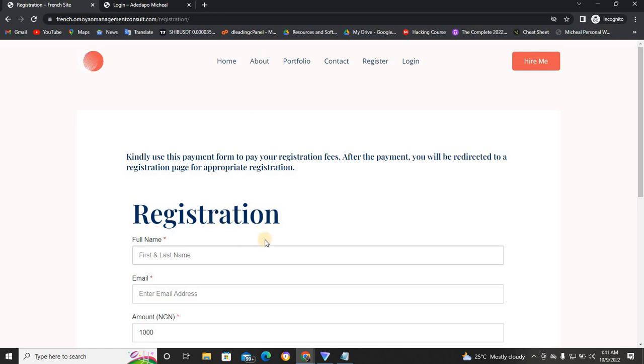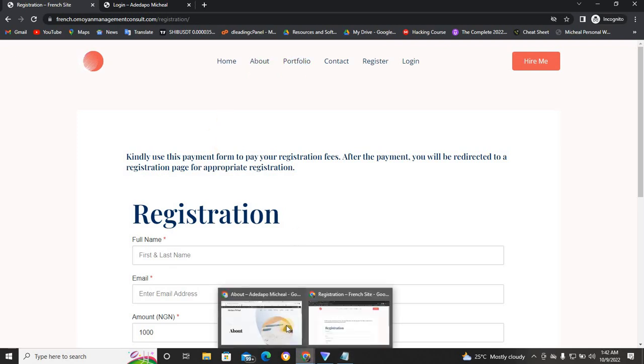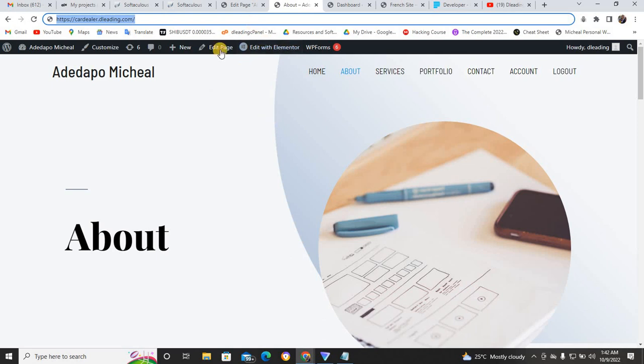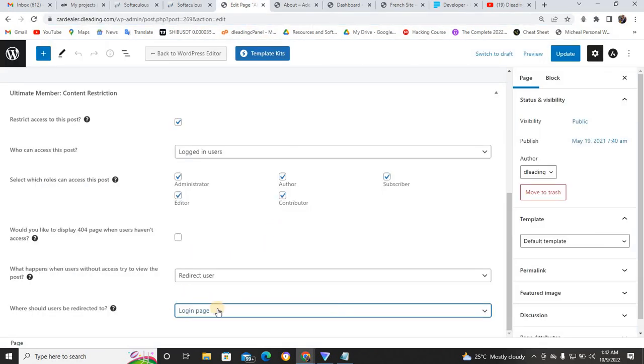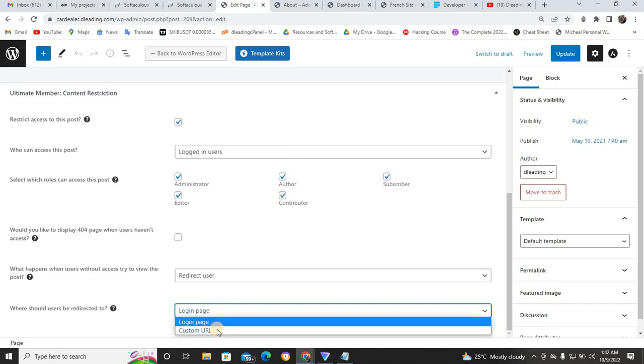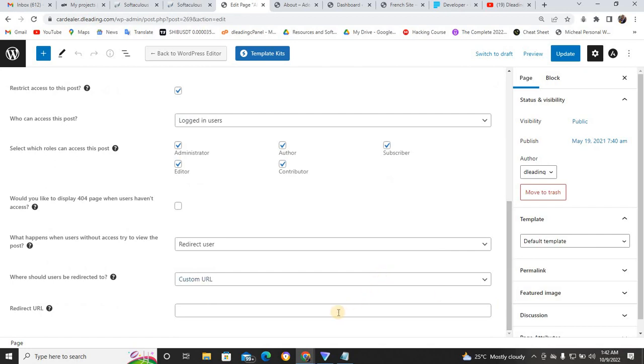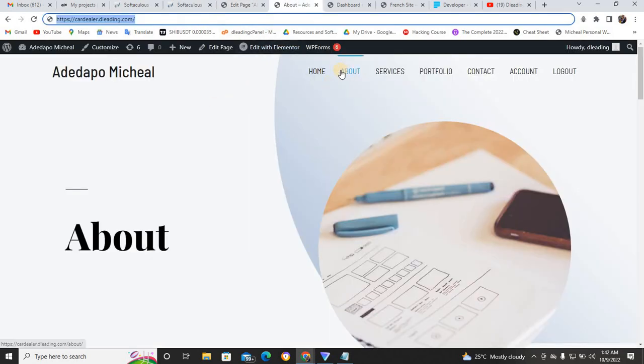Okay, it's already in here. Okay, let me go back here and just finish what I'm doing. Now when you click on about us, it's going to take you to the login pages. But I want to do it in such a way that it will be a customized URL. Now I'll put where I want it to redirect them to. So can you see? Now when anybody clicks on this about us like this, it will take them to a URL where they can register.